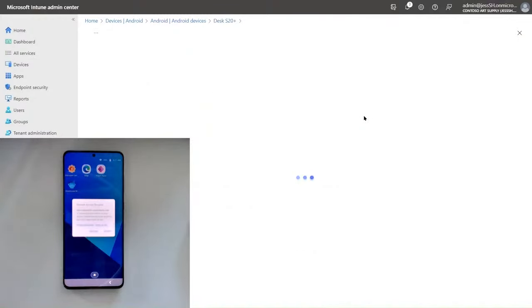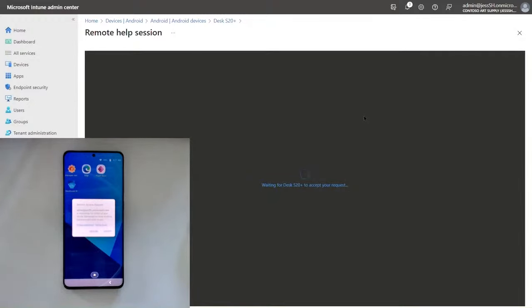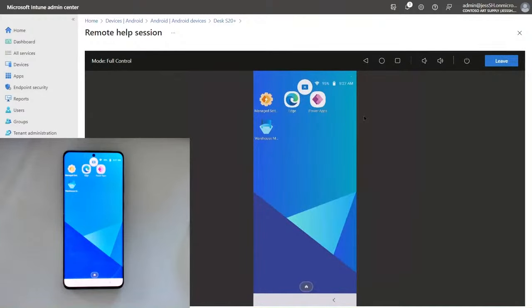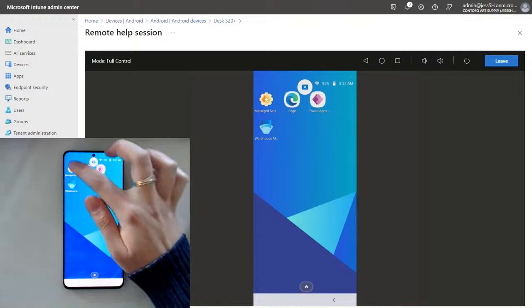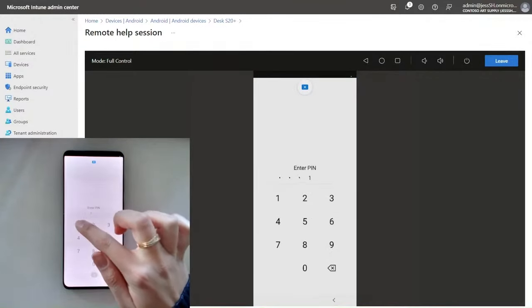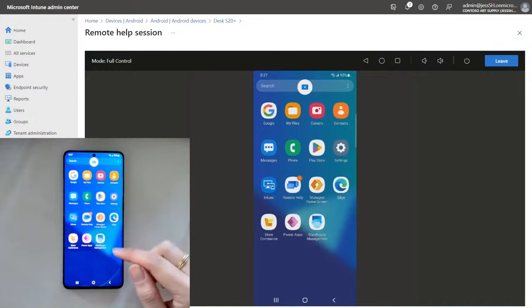On the device, the prompt shows up again, and this time Katie hits accept. And now in the admin console, we can see that we're connecting to the device. I'm actually going to quit out of the Managed Home Screen kiosk for a moment here to properly go over the different controls in the interface.